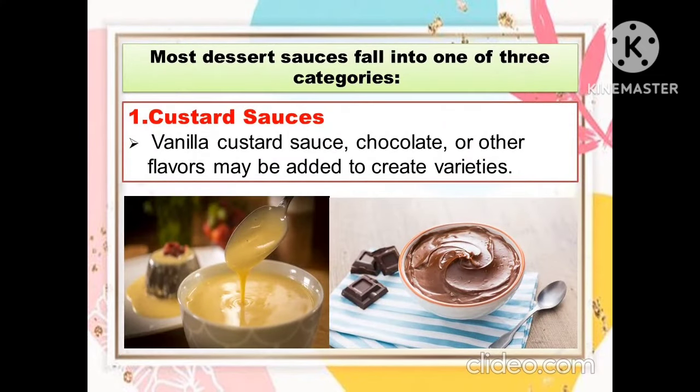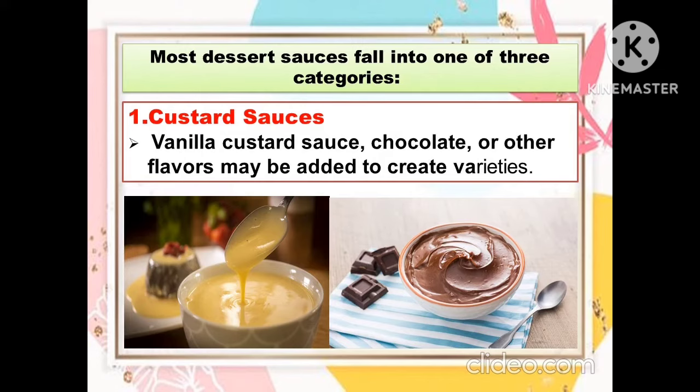The following are the three categories of dessert sauces. First one is custard sauces. Vanilla custard sauce, chocolate or other flavors may be added to create varieties.